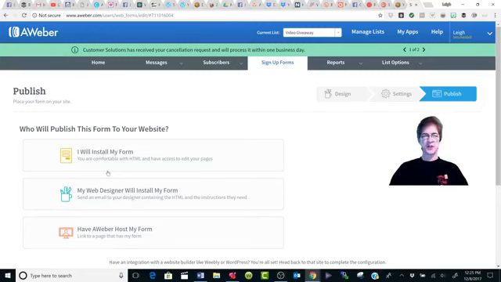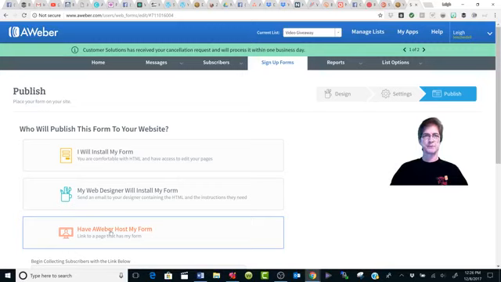Okay, if you're not the one doing it, let's say you have a web designer that you're already paying and they're doing all of the work for you on your website, then you will click this option. They will give you the information that you need to cut and paste and instructions that you need to provide to your web designer. And the last choice would be to have AWeber host my form. That's usually what I do. It's the easiest piece to just have them host it for you. It's real easy. They're going to give you a link to utilize. I'll click on that choice.